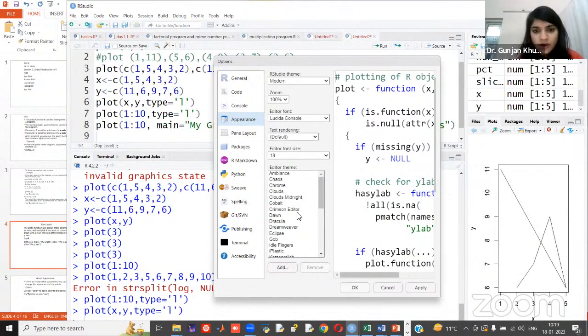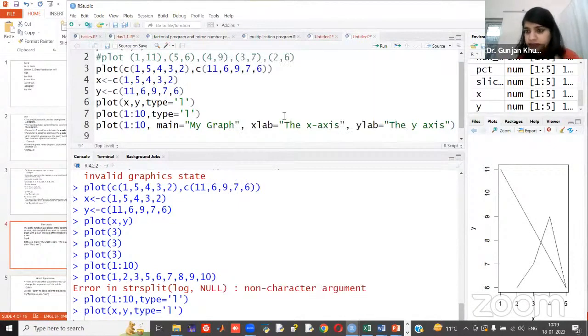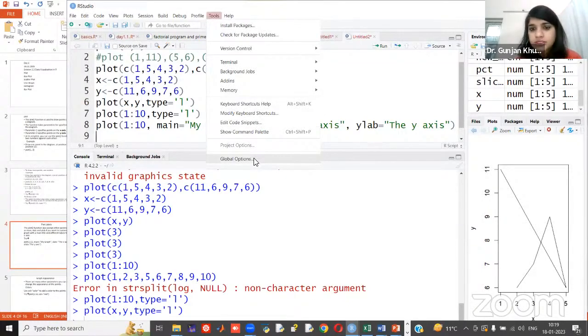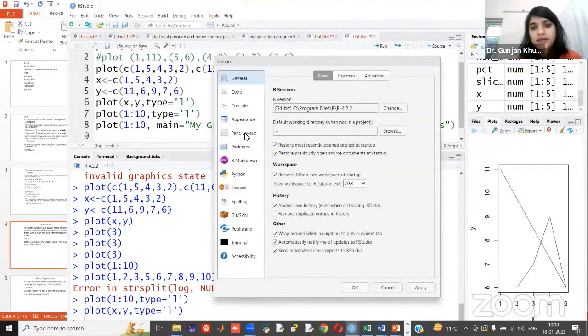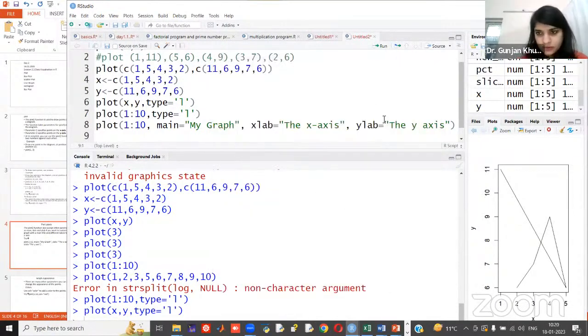So there are certain options. I think you should know the basics of how to increase the size. It's just going on Tools, then Global Options, and then Appearance. This you all should remember, because if you are teaching somewhere or demonstrating R, you should know how to increase the size.